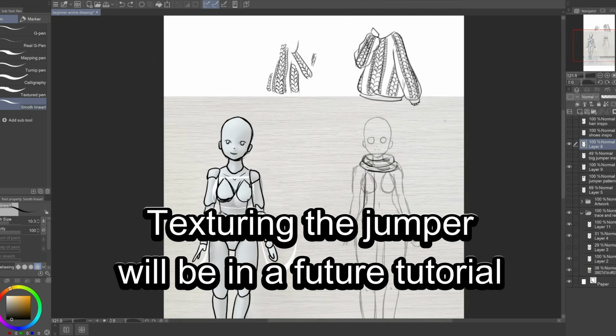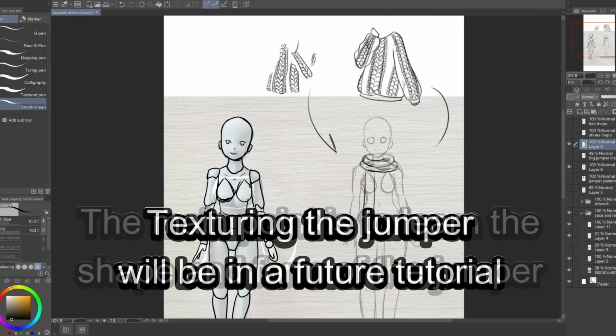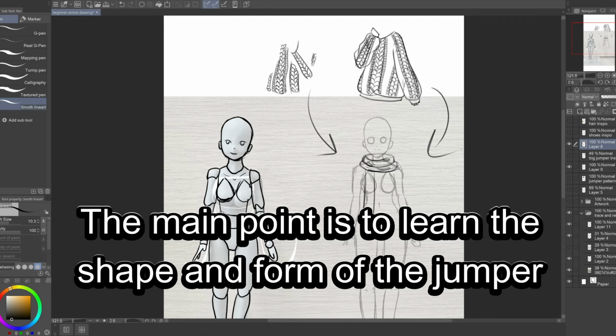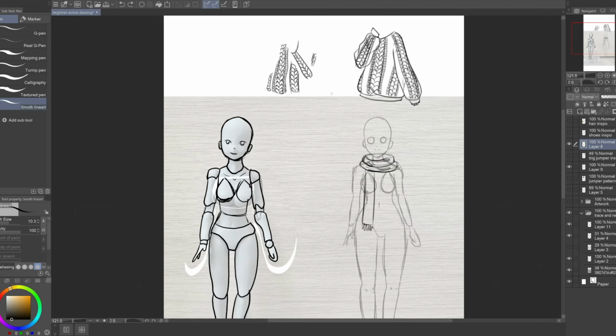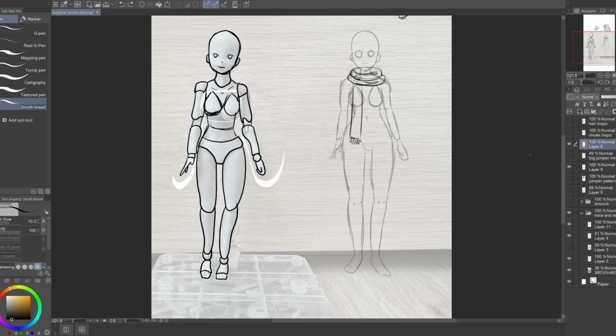Now we redo what we've learned from these two things and put it on our character. The pattern I'll do later. Patterns will be done when I do the clothing tutorial. For now, we just want to get the form. Just this poofy jumper is all we're going to do. Let's do that on this model we have.